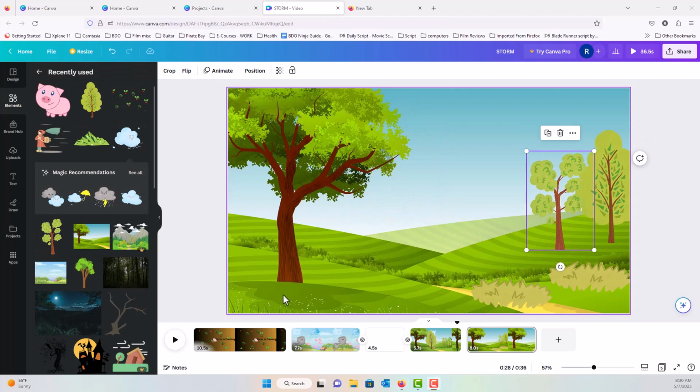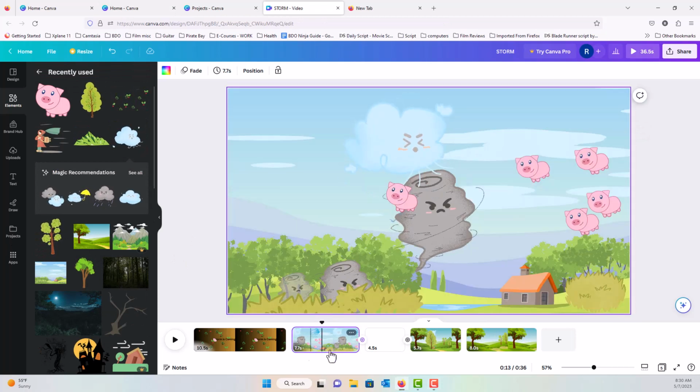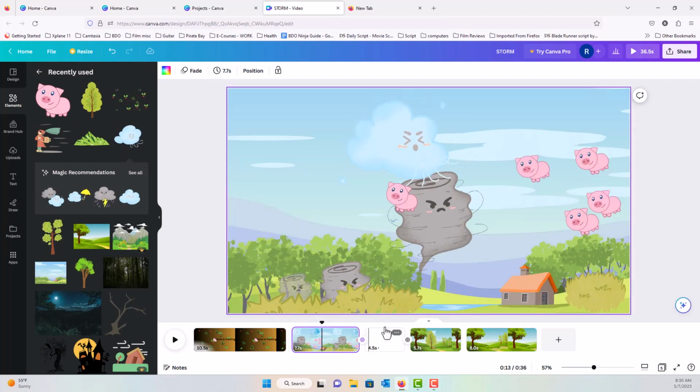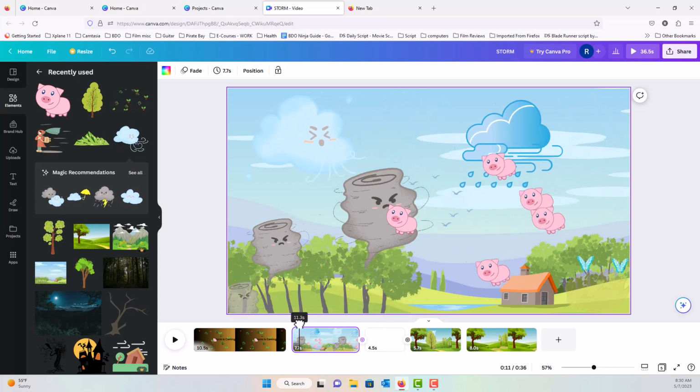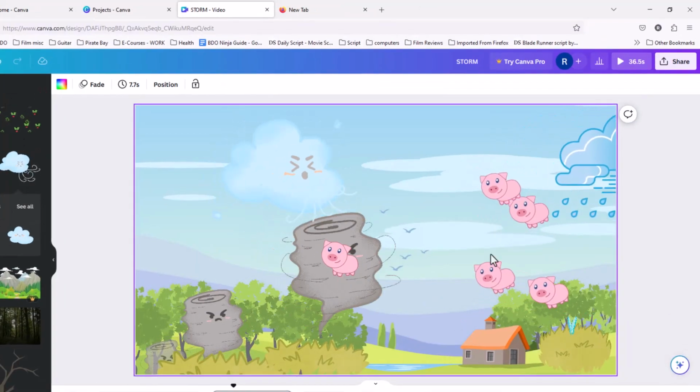Now let's go to the one I created. Just click on the new page below, and we could scroll to the beginning of it, and we hit play, and there you have it.